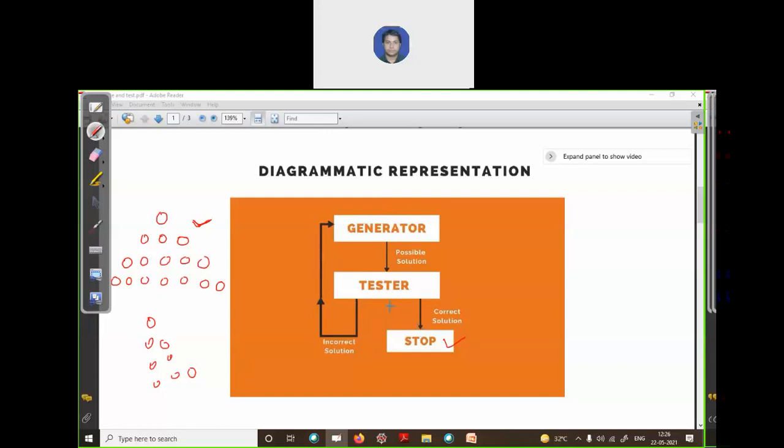Is it clear to all of you? I'm just pausing for a minute and waiting for your response. How does this generator and tester work? Okay, most of the students are writing yes. Okay, good.